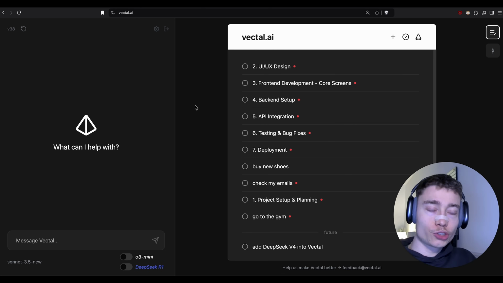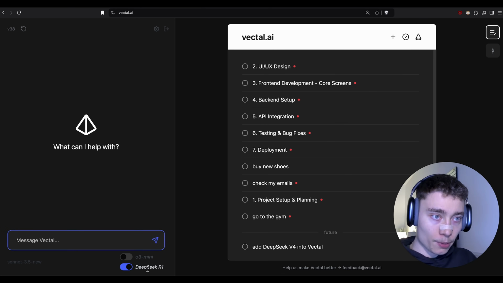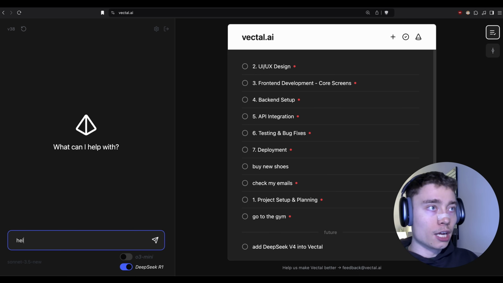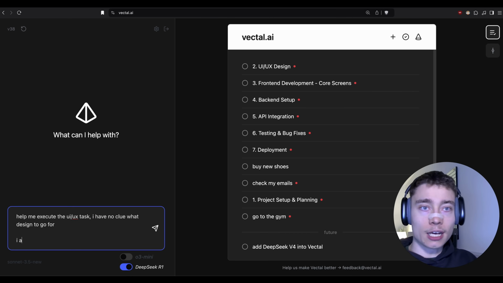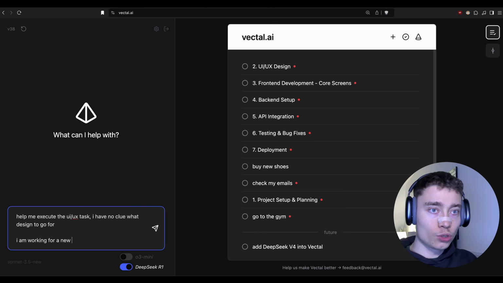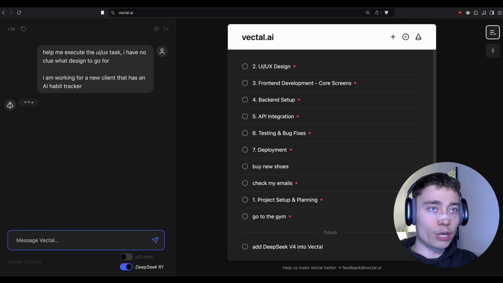So once you fill out the user context, then Vectl really starts to shine. For example, if you enable DeepSeek R1, which again, the paid users have unlimited access to, you can ask it, help me execute the UI UX task. I have no clue what design to go for. And let's say I am working for a new client that has an AI habit tracker. Okay, it's a random example.